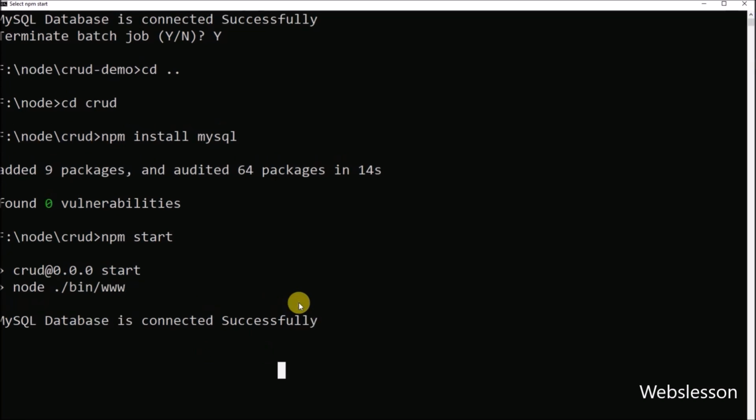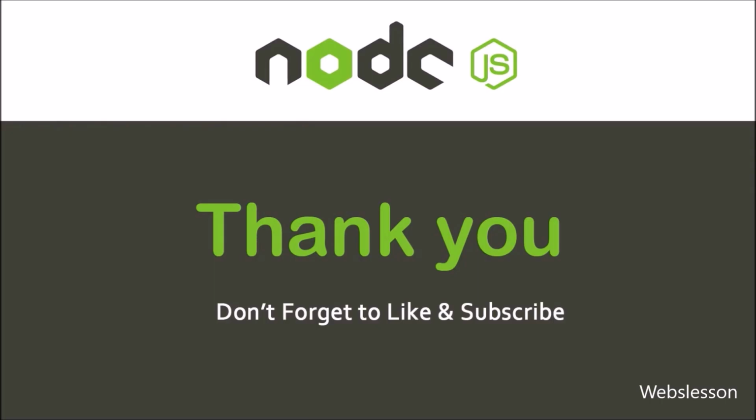So in this part, we have learned how to connect a Node Express application with a MySQL database, and in the next part, we will fetch data from the MySQL database and display it on the web page in HTML format. So we will meet in the next part.